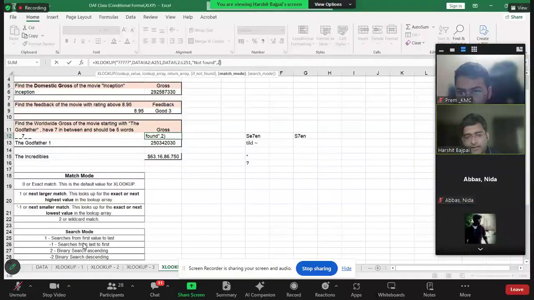Why? Because wildcard. Now, the question is, it should have 7 in between and there should be a total of 5 words. So the second wildcard is question mark. What does question mark mean? That there should be one character compulsorily here.